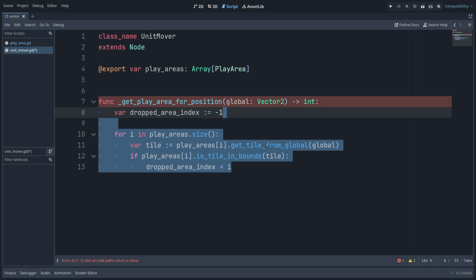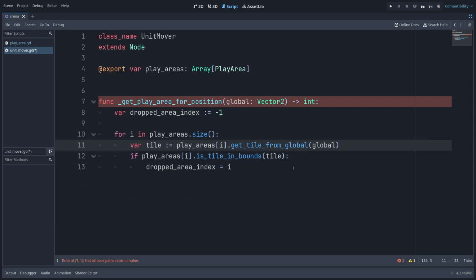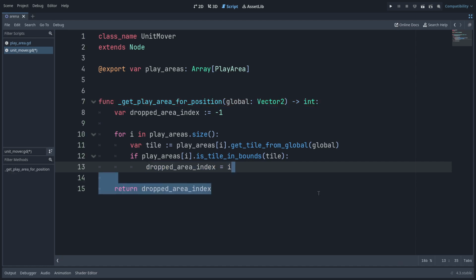So this method, if we press and hold Control and click on it, returns a Vector2i, which will be a tile coordinate, right? And it takes a global position. So that's exactly what we do here. Grab that coordinate from the current play area. Then we can use the other method we have there. This is tile in bounds, and we check if that global position yielded a tile coordinate, which is a valid coordinate inside that play area. And if that's the case, we actually found that index for the play area, which we have for that position, which will be I, right? And after the loop, we return this index.